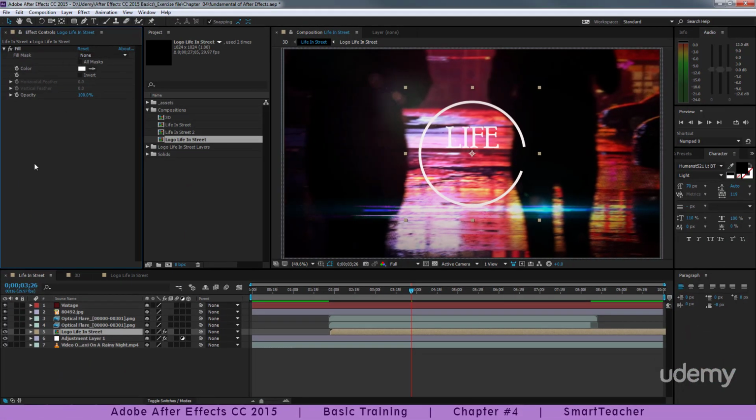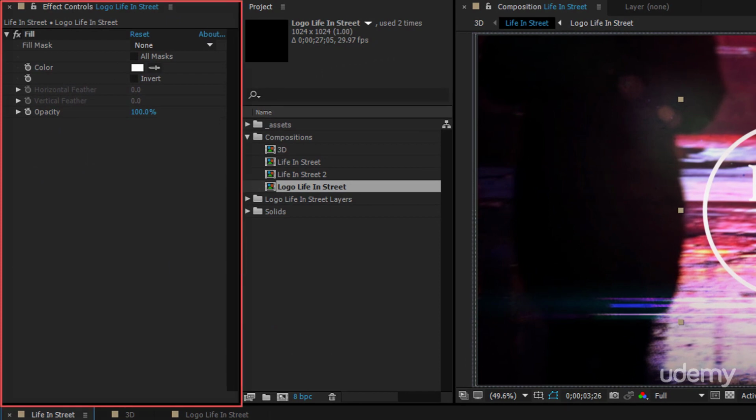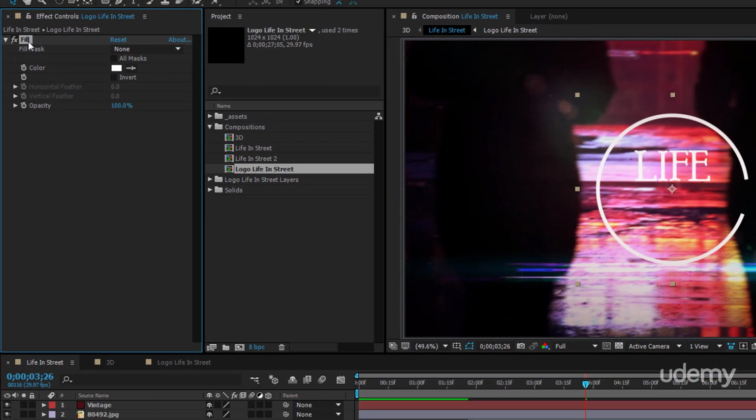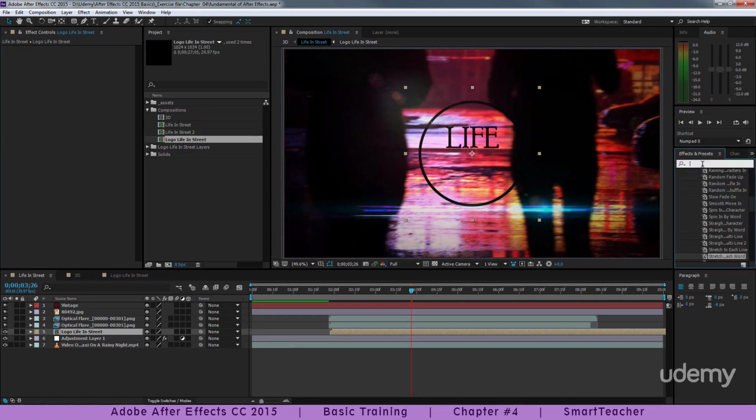So another panel will pop up here. Now if I have selected my logo, Live in Street composition, you can see an effect called Fill. Let me quickly delete this from here. And now if I come to the Effects and Presets panel and type fill, here is the Fill effect under the Generate tab.